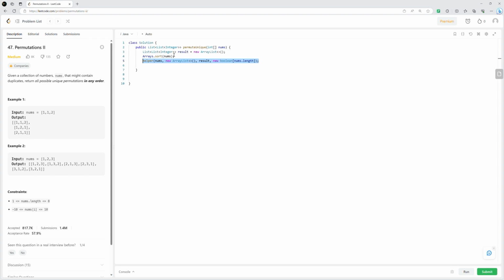Next, we will call the helper function. It will again contain the set of candidates, which is our input array, as the first parameter. The next parameter will be the permutation that we are currently generating, which will initially be an empty list. Next, we will pass our result, to which we will be adding all the permutations that we generate. And in this case, we are using an array of the same length as our input array, but of type Boolean, and this will represent whether we have already selected an element or not. And we basically just return the result.